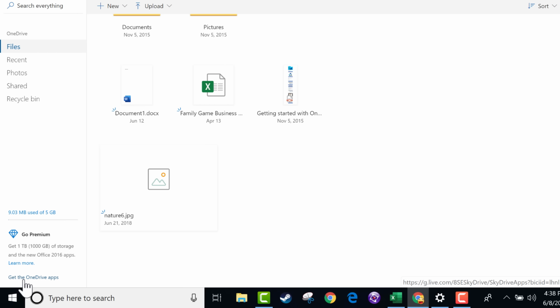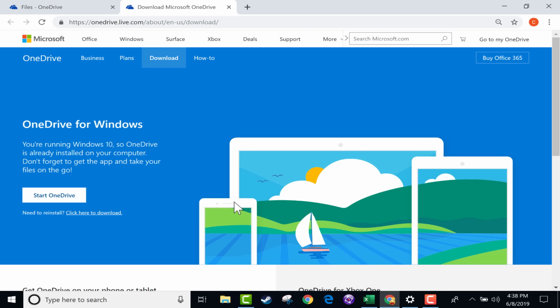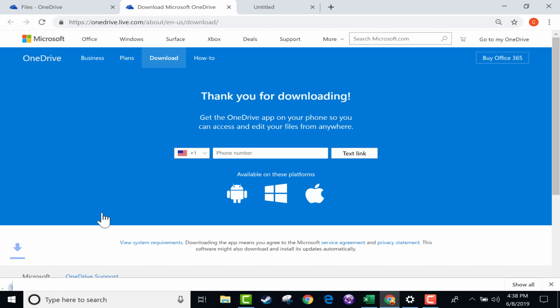So here in the lower left corner, it says Get the OneDrive Apps. If you click that, it takes you to a screen where you can install apps so that you can have OneDrive actually run on your computer. Now, in Windows 10, it's probably already set up. For me, it's not. It says it is, but I uninstalled it as part of my preparation for this video. So let's reinstall. If you don't have Windows 10, you're going to have to download it anyway. So I'll click here to download.